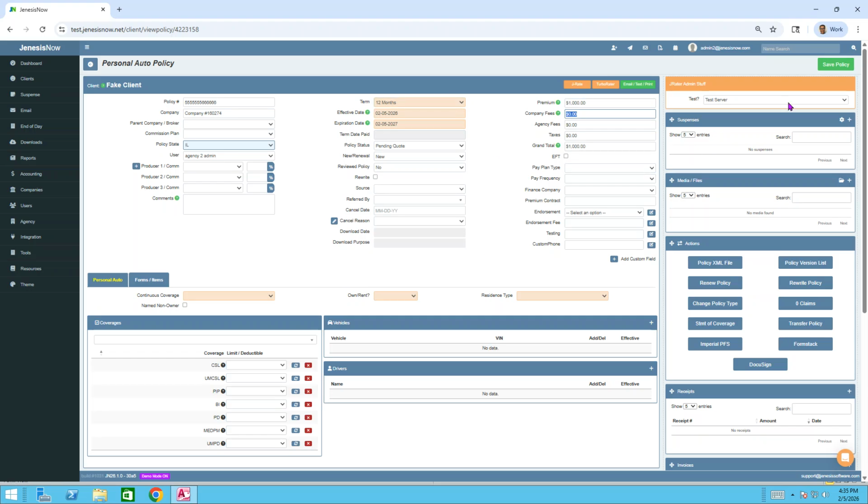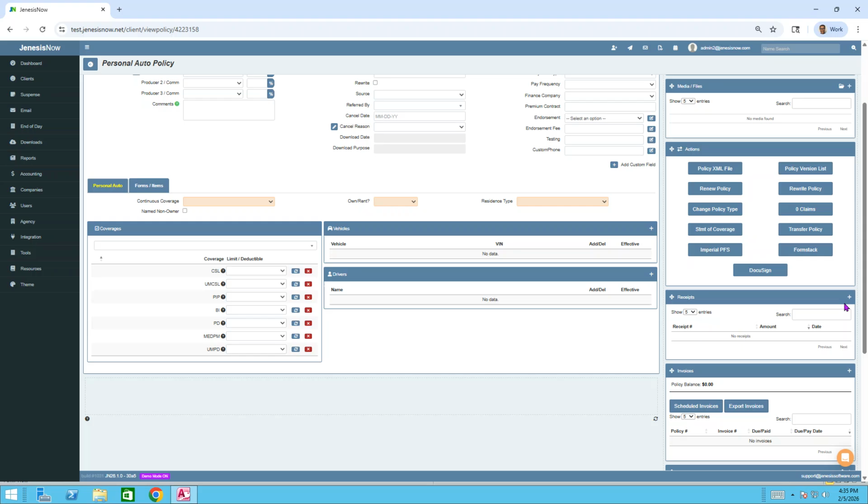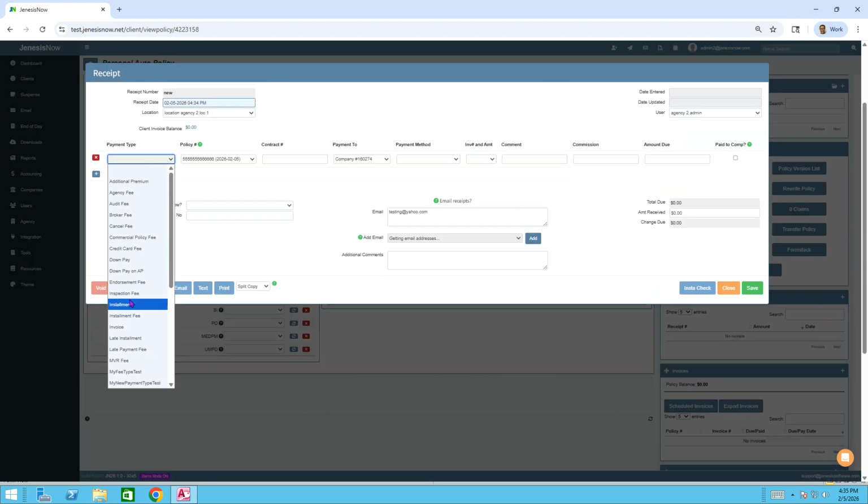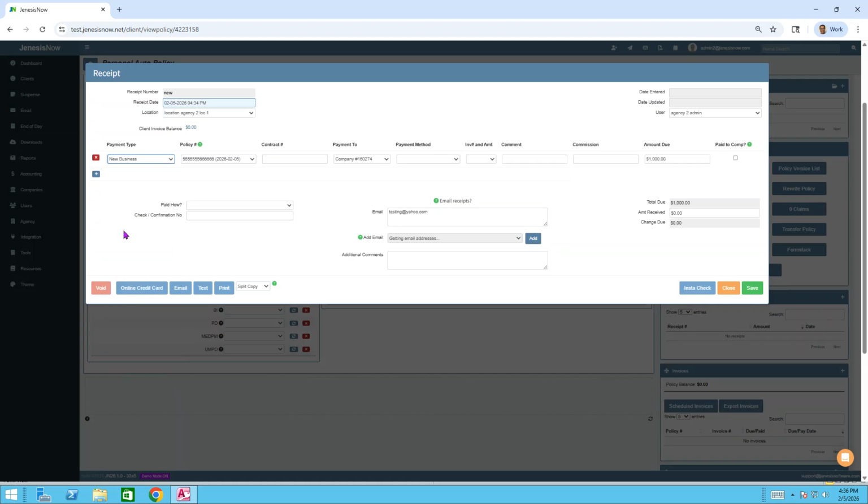Once I've set all my information, I'm going to hit save, make this policy active. This is now new business. So now I'm going to create a receipt, clicking on the plus. This is going to be, again, my new business, payment method, cash to agency.